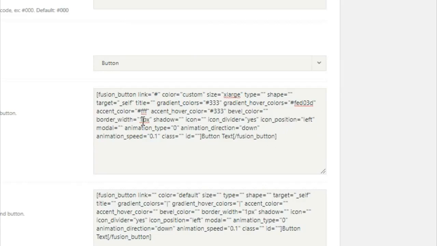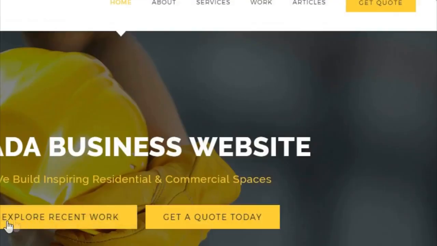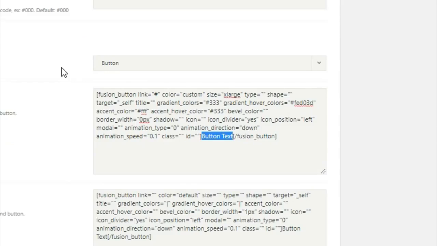Rest everything is fine. Border width, just make this as 0. We don't want any border. Now just change this text from your button text. It would say button text over here, but we want to say explore recent work. So just type in explore recent work or whatever you want over here. Fine. Now the same thing you have to do over here. Just type in whatever you want.